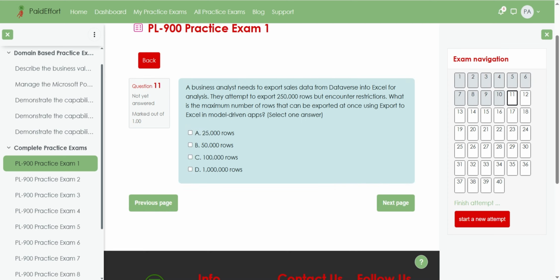Question 11. A business analyst needs to export sales data from Dataverse into Excel for analysis. They attempt to export 250,000 rows but encounter restrictions. What is the maximum number of rows that can be exported at once using Export to Excel in model-driven apps? Select one answer. A, 25,000 rows. B, 50,000 rows. C, 100,000 rows. D, 1,000,000 rows. The correct answer is C, 100,000 rows.